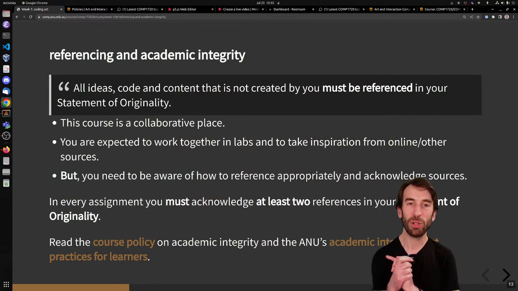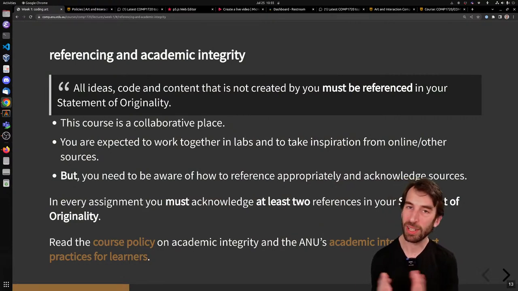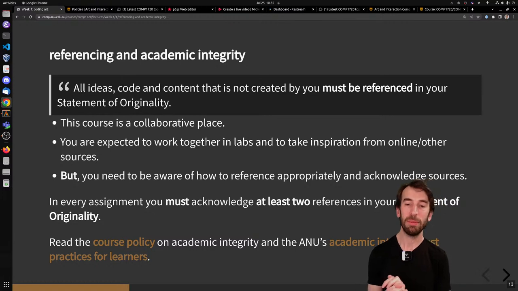Academic integrity. This course is a collaborative place, but our assignments are individual assignments. That means that I expect you to reference all ideas, code, and content that is not created by you. You will get a special file in your assignments called statementoforiginality.md, where you put your references. You're expected to work together in labs. It's actually a required part of the course to be collaborative. You're also expected to be finding bits of art, taking inspiration from online and other places. But you need to be aware of how to reference appropriately and accurately to acknowledge your sources.